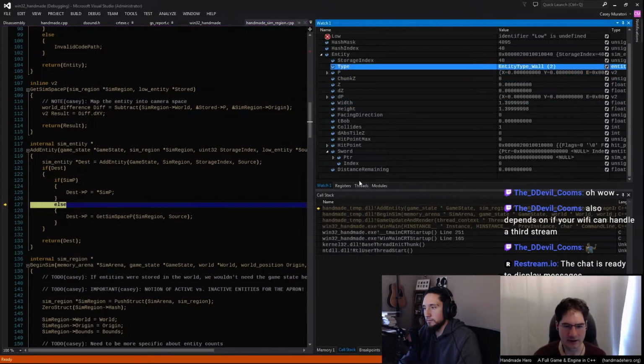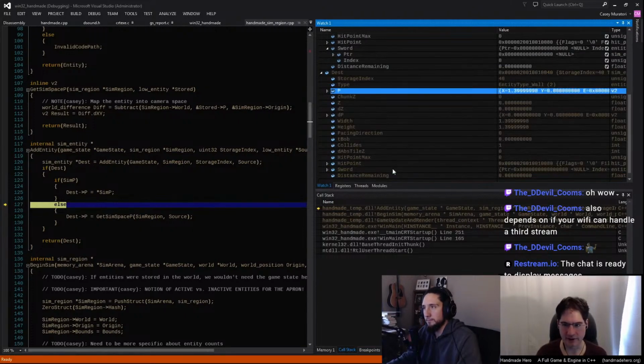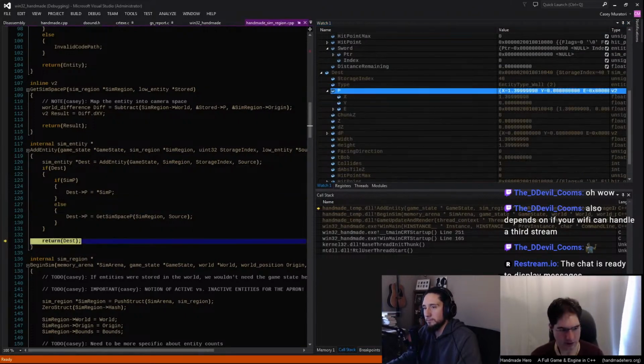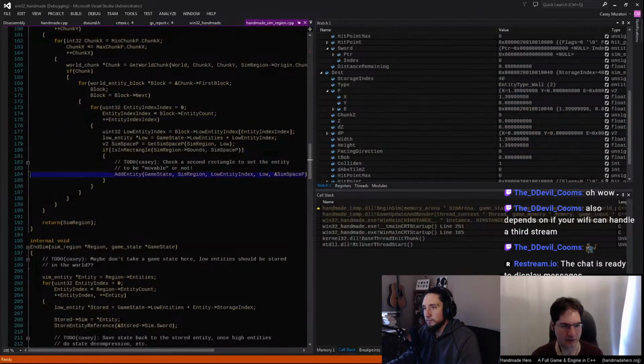Okay, of course we can't see. It's actually dest. There we go. There's our position. That looks valid. So we're done adding it, and then we're just going to go through and add stuff again.